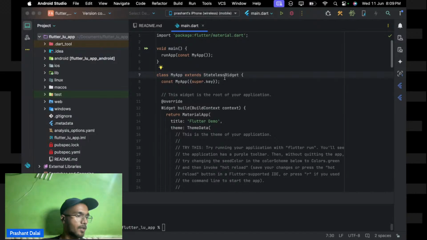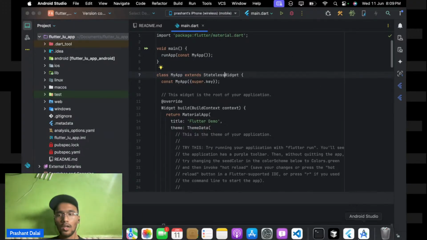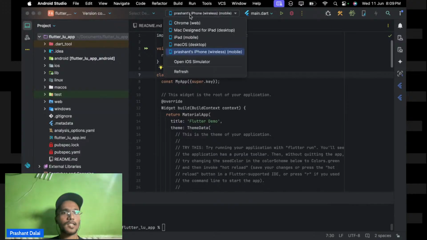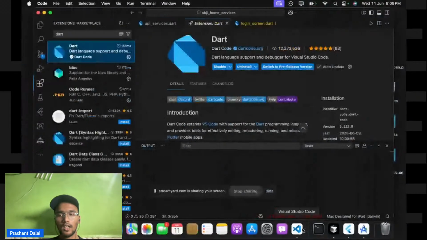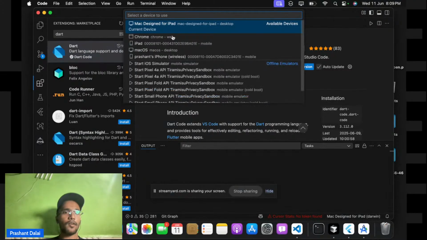Please, have you ever interacted with mobile development? If not, you have to go to Android. If in case you are on Android Studio, go here and start the emulator. If in case you are on VS Code, you have to go here. Okay, so we have this many emulators.